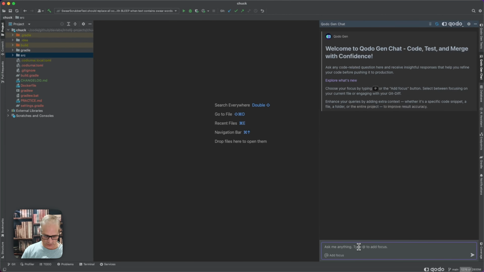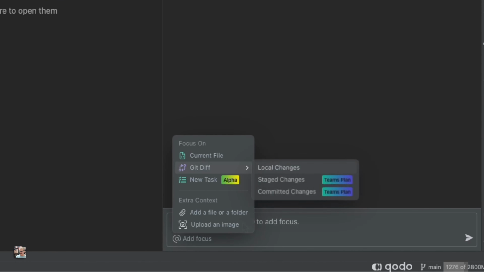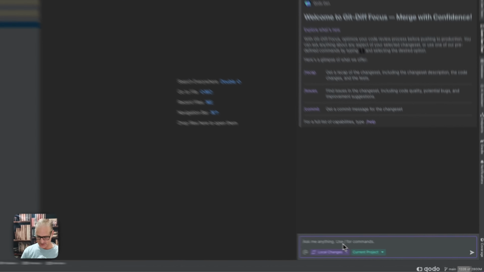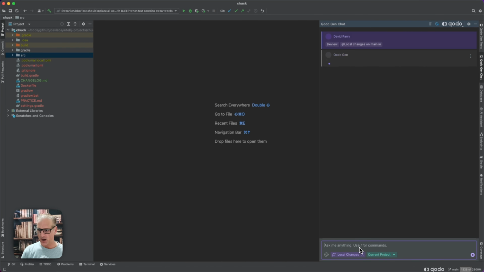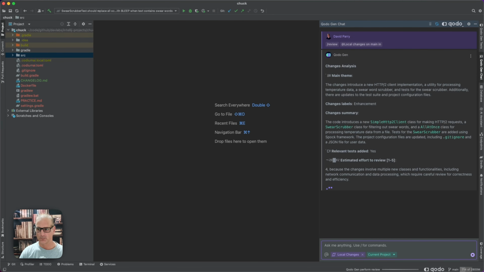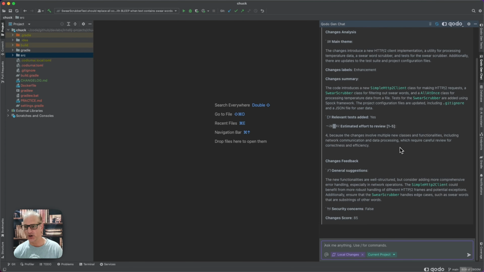So now I'm ready to do my pull request. I'm going to do a Git Diff on my local changes. And the one thing I want to do is have an in-depth review of the changes that I've done. This gives me some good feedback that I can read, and the change summary, and my change score, and if there were any security concerns.